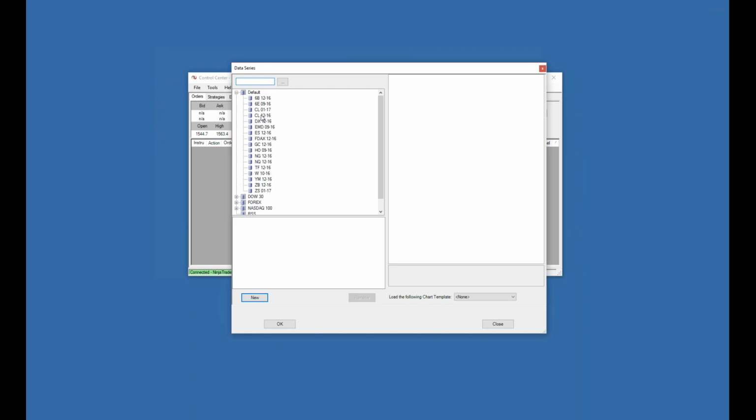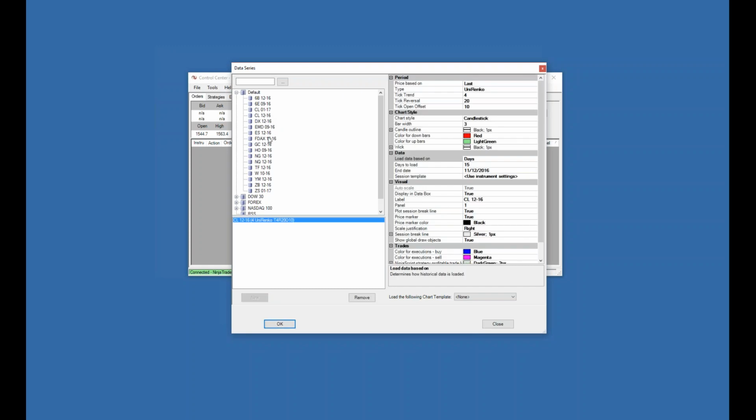Doesn't matter which one we select right now, but let's say you wanted to build the CL, which is the oil chart. You could double click on this chart and you're going to see that it populates this field down here. On the right, it's got all of the different settings that actually make the chart, okay?